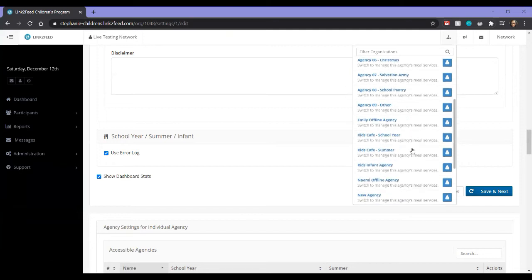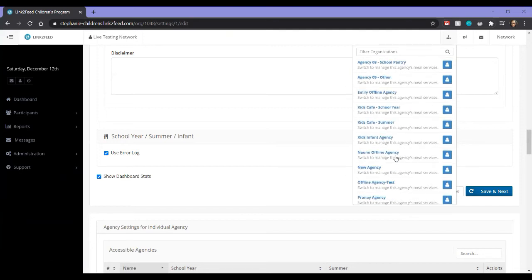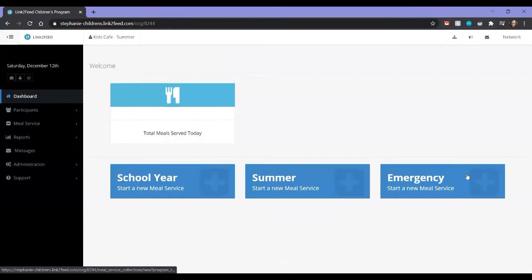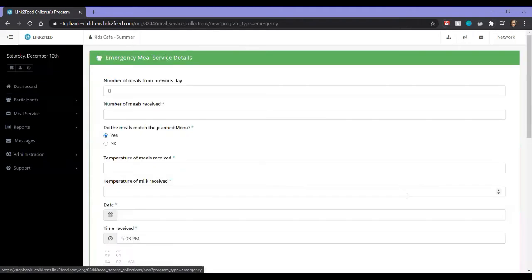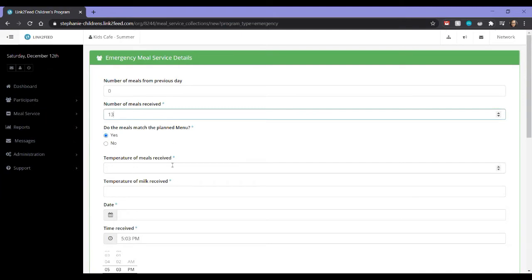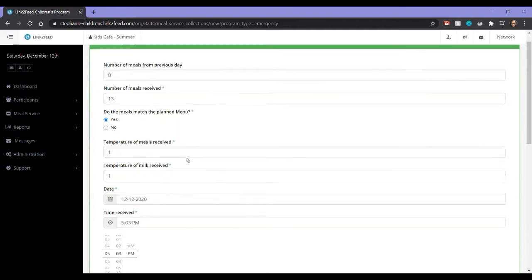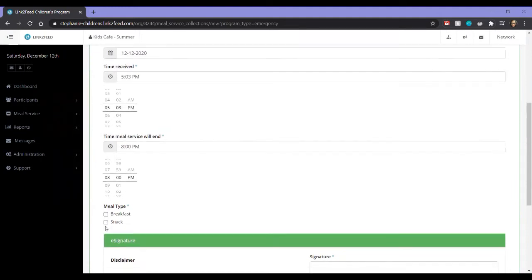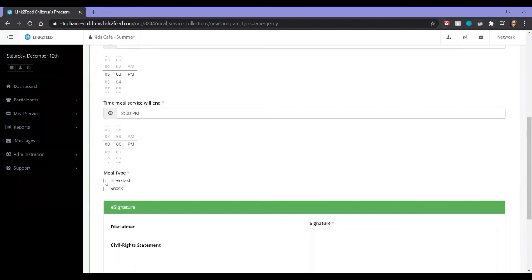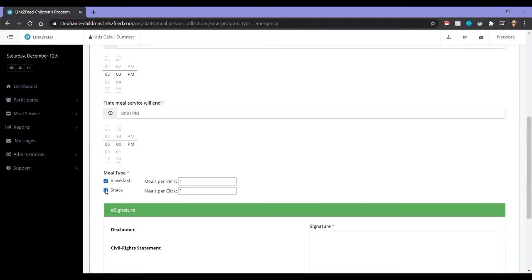When logged into an agency or site, you'll see a dark blue button for Emergency now. Click on Emergency to start a new meal service. It is very similar to running a summer meal service, except you can select more than one meal type. So all your settings would be the same as they would be for summer, except when you get to meal type, there would be check boxes instead of a drop-down list. So I can check both breakfast and snack.